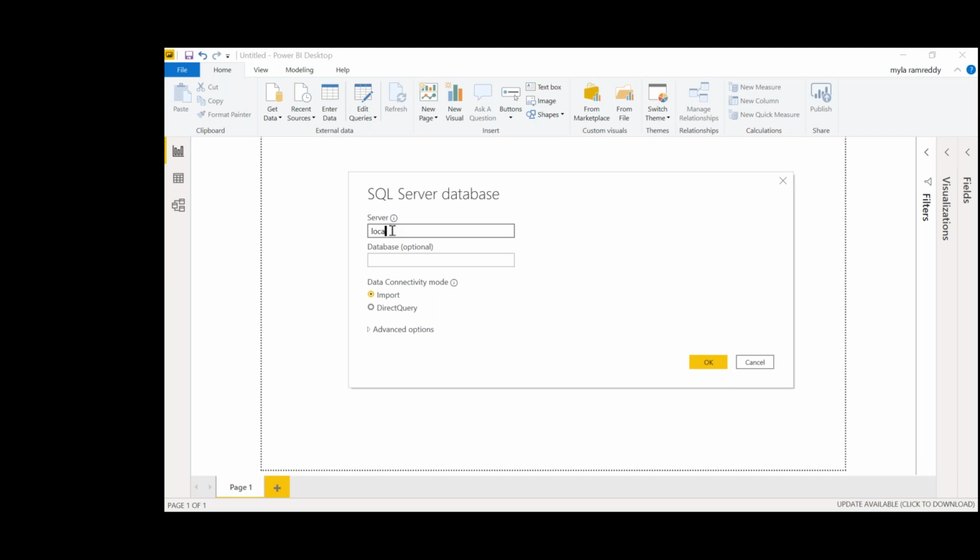In my case, I am providing localhost because my SQL Server is available on the same machine. Database name is optional. If you leave it out, it will go to the localhost and show all the databases. We have the option to import the data. We have the option of direct query, which is nothing but working on live data. We'll talk more about this later. For the time being, I'm going with import.